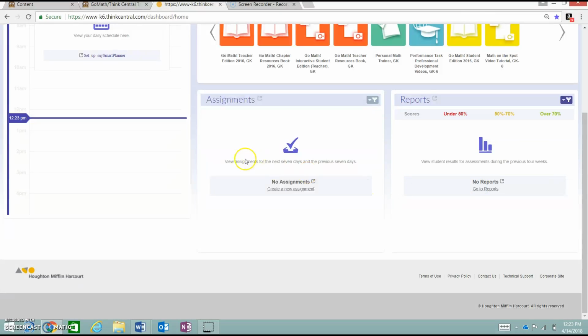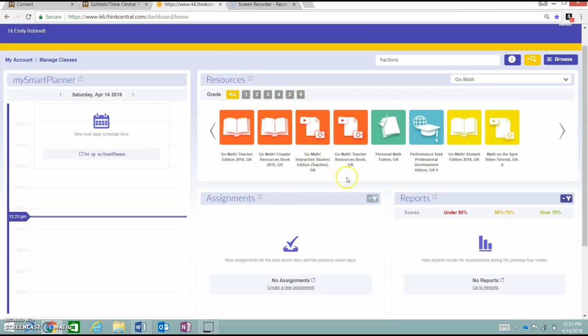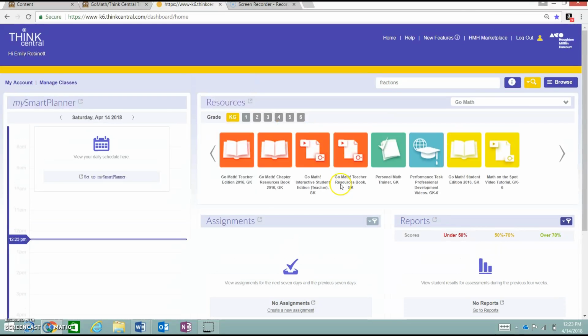Close. That is all the different parts of the dashboard in a quick overview for you.